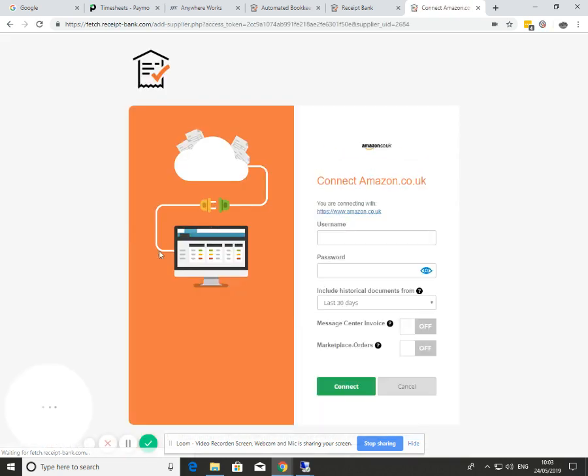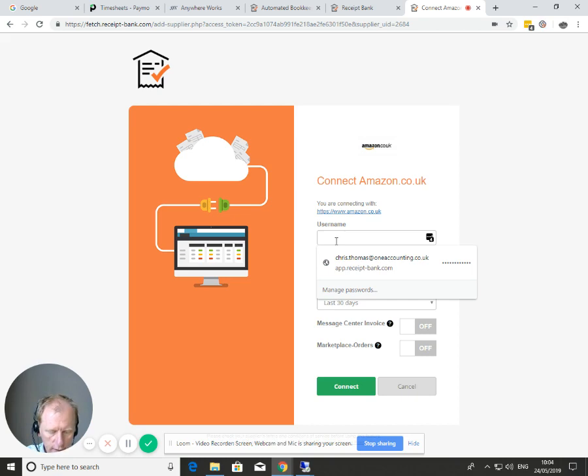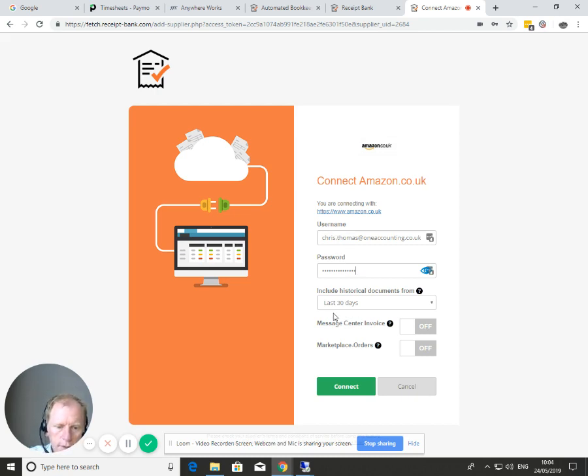The next stage is that it will come to a login screen. This is actually us logging into Amazon. So let me just pop in my email address here, and then the password. Okay. What I want to do is include the last 30 days transactions here.